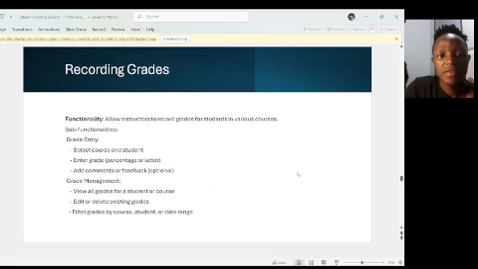Recording grades. This functionality allows instructors to record grades for students in various courses. Sub functionalities: grade entry, select course and student, enter grade, add comments or feedback. Grade management: view all grades for a student or course, edit or delete existing grades, filter grades by course, student, or date range.